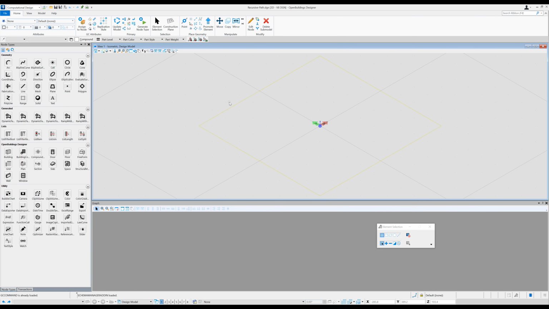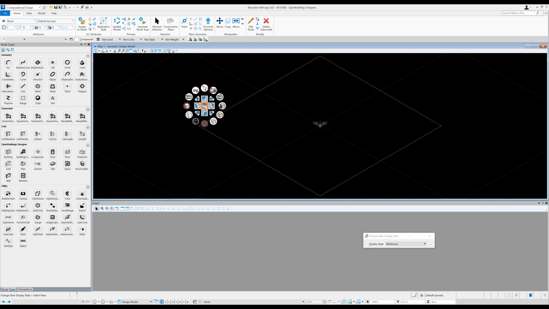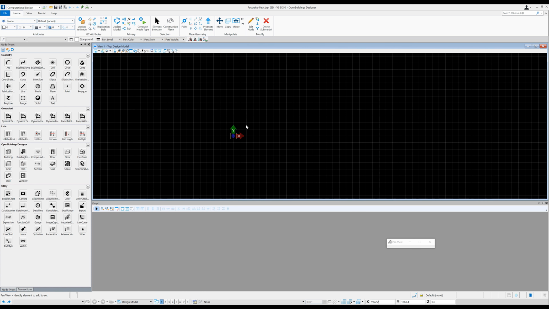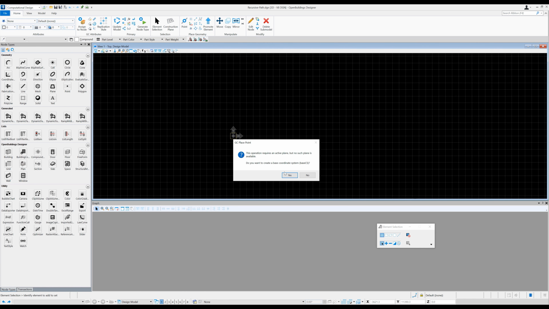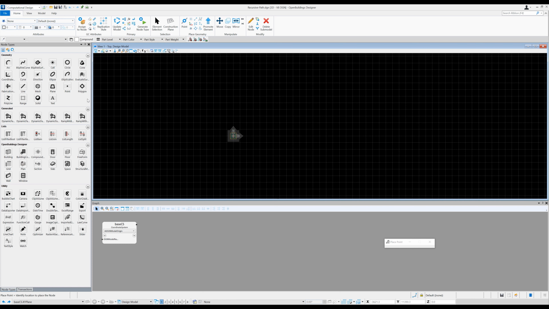So let's get started. Here we are in a fresh file called Recursive Path. I like to work in wireframe view, and for this exercise, I'll start in a top view. Let's click on the point tool to set up a quick base, but for this, I'm going to drag in a point node, as I'd like this to be a point grid, and we can do that from a single node.